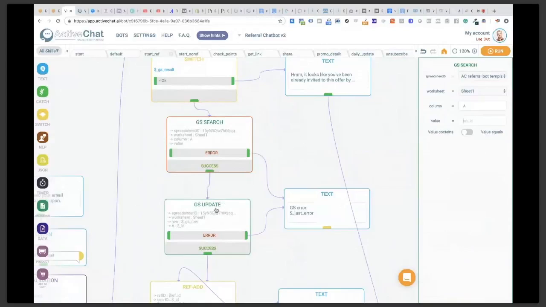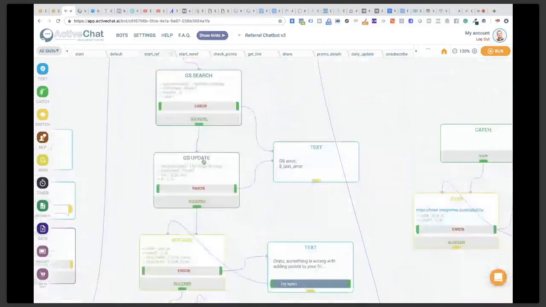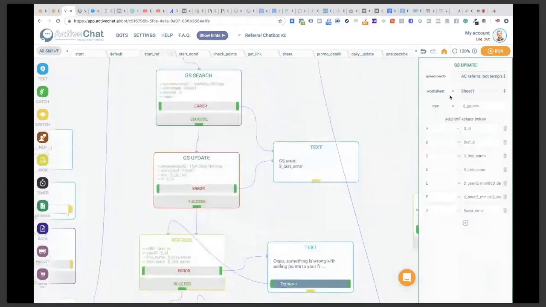And immediately we're going to the GS update block to update variables in this row. Again, we're using the spreadsheet AC referral bot template. We're using this worksheet, Sheet 1. And we're using the GS row system variable that was generated by this GS search block. And then we just add cell values.